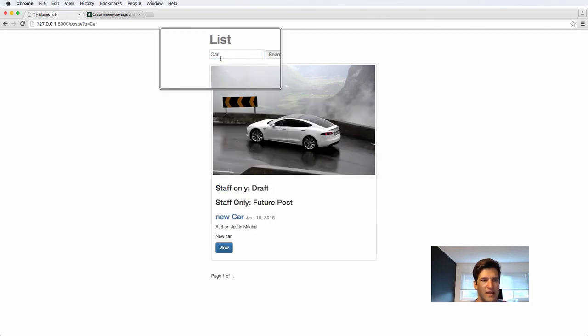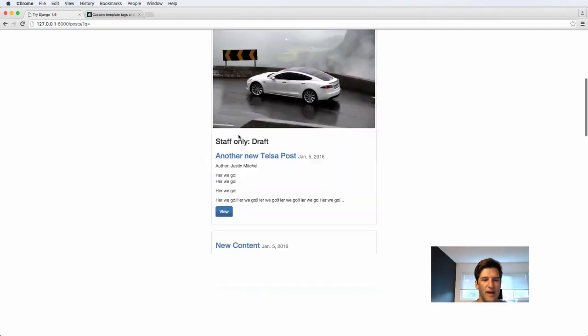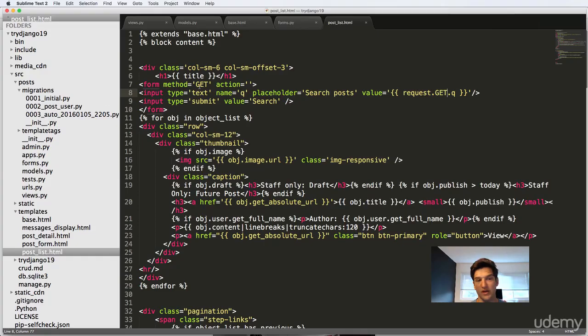And it will actually show us that search in there as well. So car, it keeps it in that search box, so it's a lot easier for the user to tell that they did search it. And of course, if I put nothing in here, it's going to come back as everything else. So query is none, really, is what's going on there.